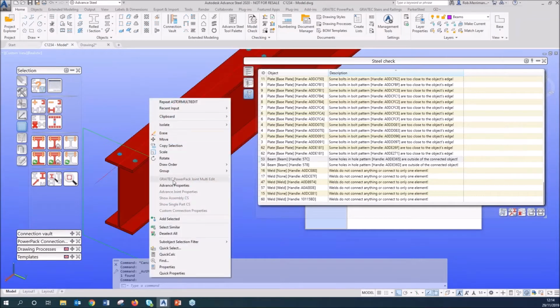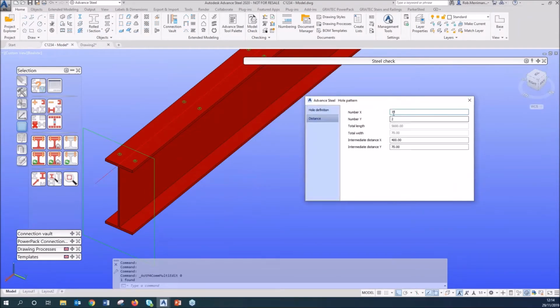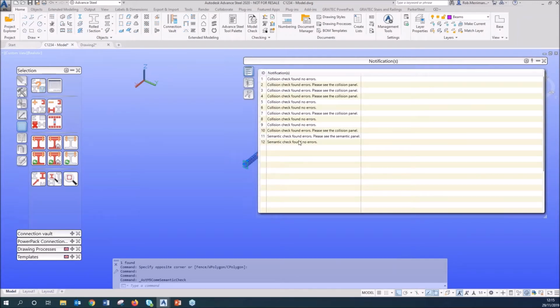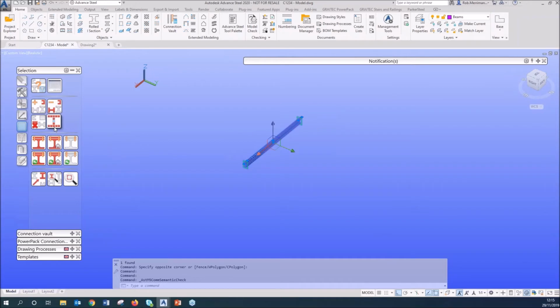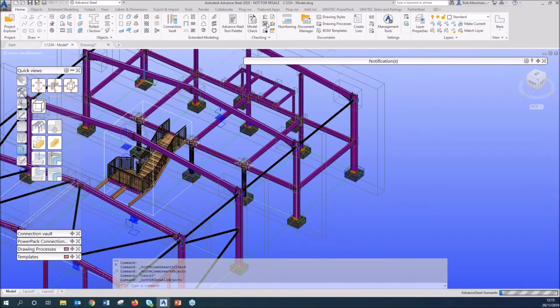So what I'm going to do is change the hole pattern to say it's 14 holes, not 15, or I could have moved them, because if I select this now and do the steel construction technical check, it has said that it found no errors with this beam. So that's one check that I would use in there: holes are outside of the object.